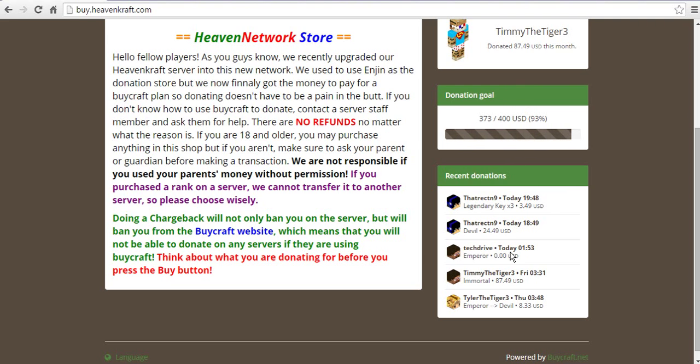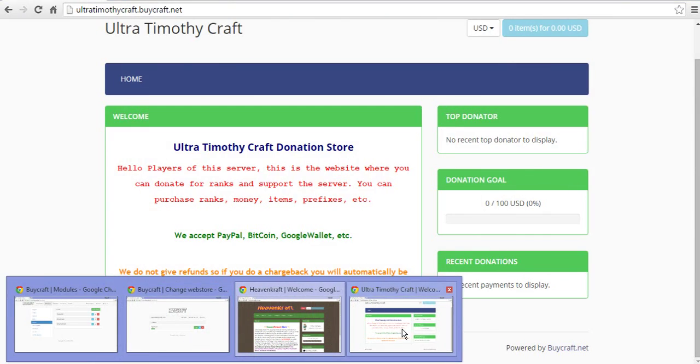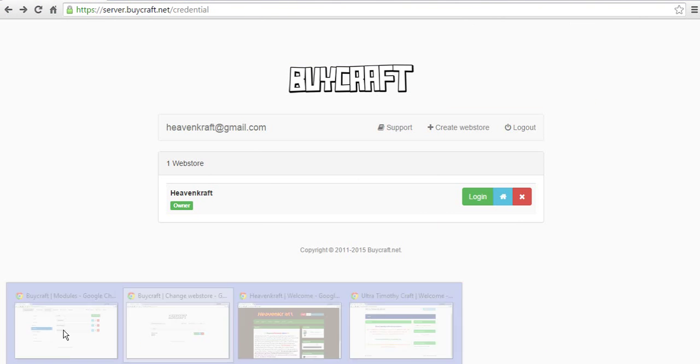Here it says recent donation, so the recent people who donated. The most recent is this person, who donated about 3 hours ago, and basically it goes down from most recent to less recent. But this only shows the 5 most recent ones. So if we go back, edit the module. Sorry.